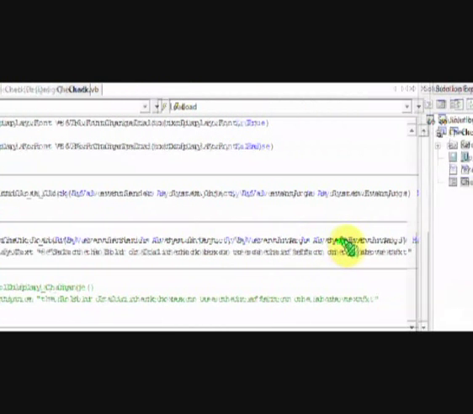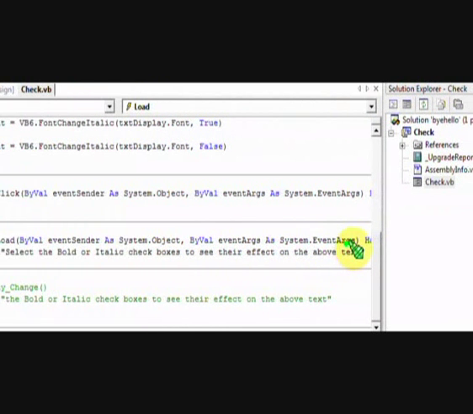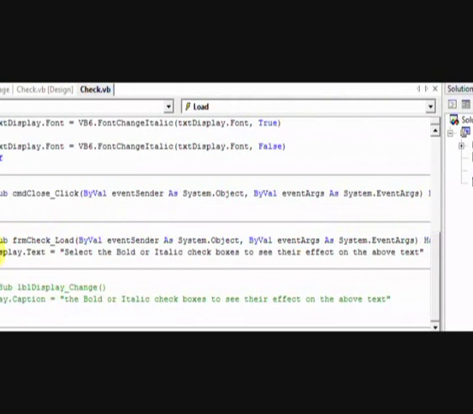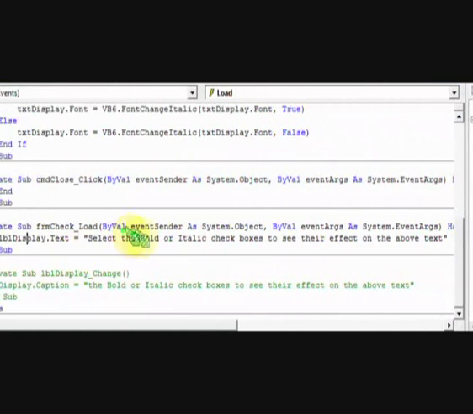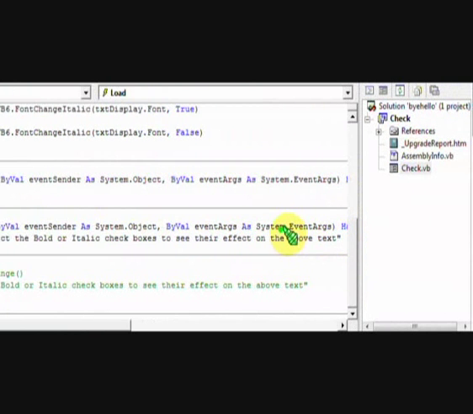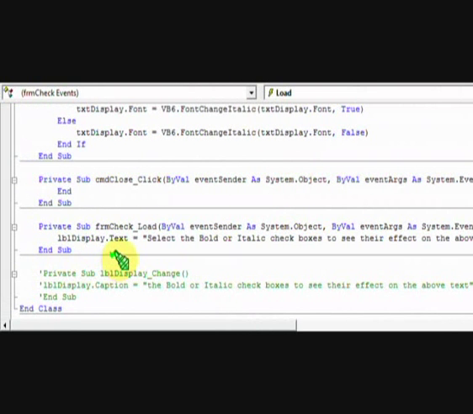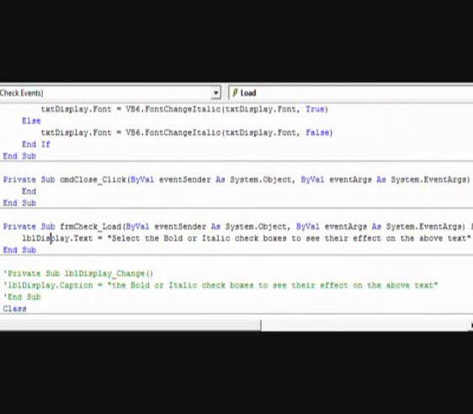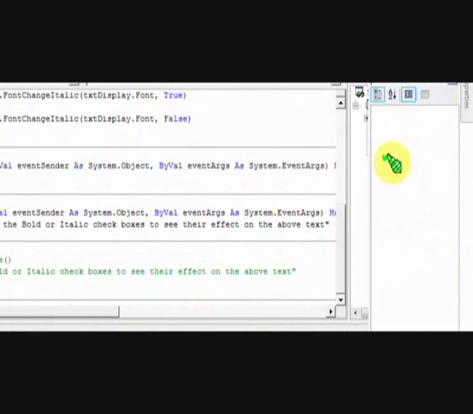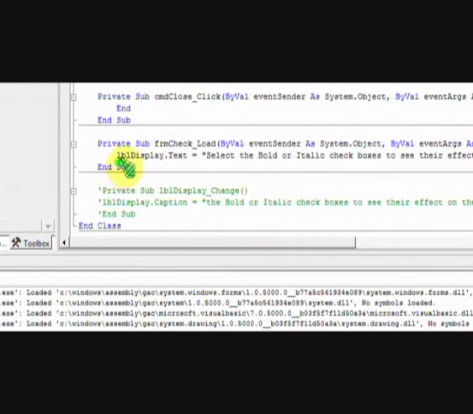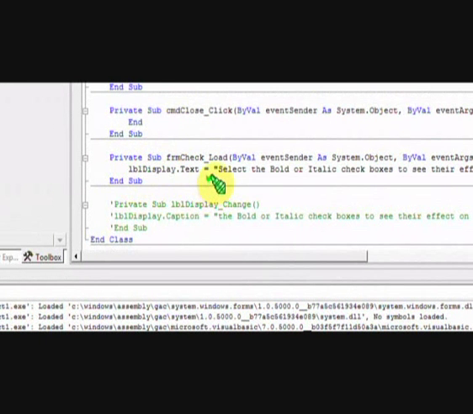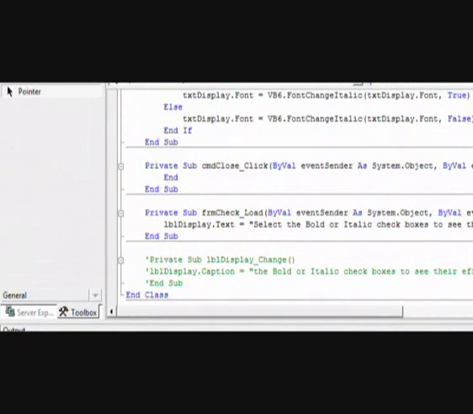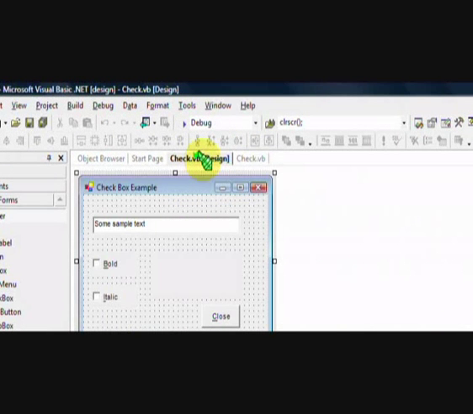Because if you want to write a whole long string for the label, it's better for me to do it this way in the form load, so that I don't have to go through the property and write a whole lot of long text for the thing. Here I have control of my program, so it's easier for me really. We go back to the form. We just want to know what the bold is doing. I'm sure it's doing it in the form.